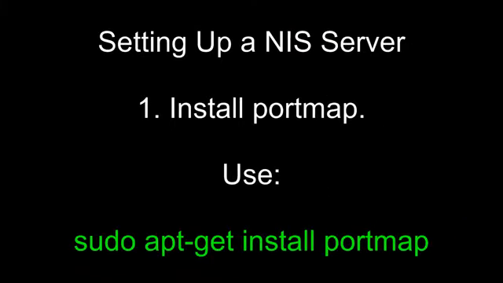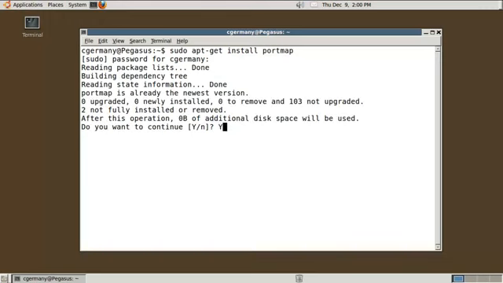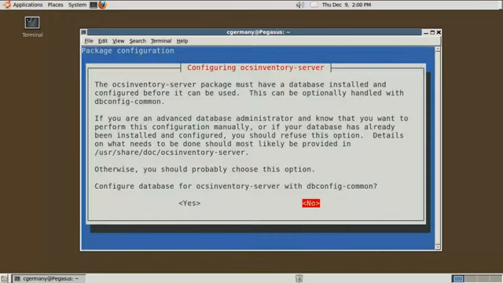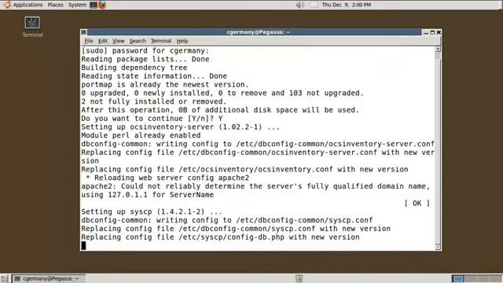1. Install portmap. Use sudo apt-get install portmap. So the first thing I want to do is install portmap. I'm going to do sudo apt-get install portmap. And let me authenticate, get my password there. I have a few database services, MySQL and things installed, so I'm just saying no. You might not see the exact same screen that is showing up on mine, but as long as you install portmap, this is what you should see when you're done, then you're fine. So that's step 1.